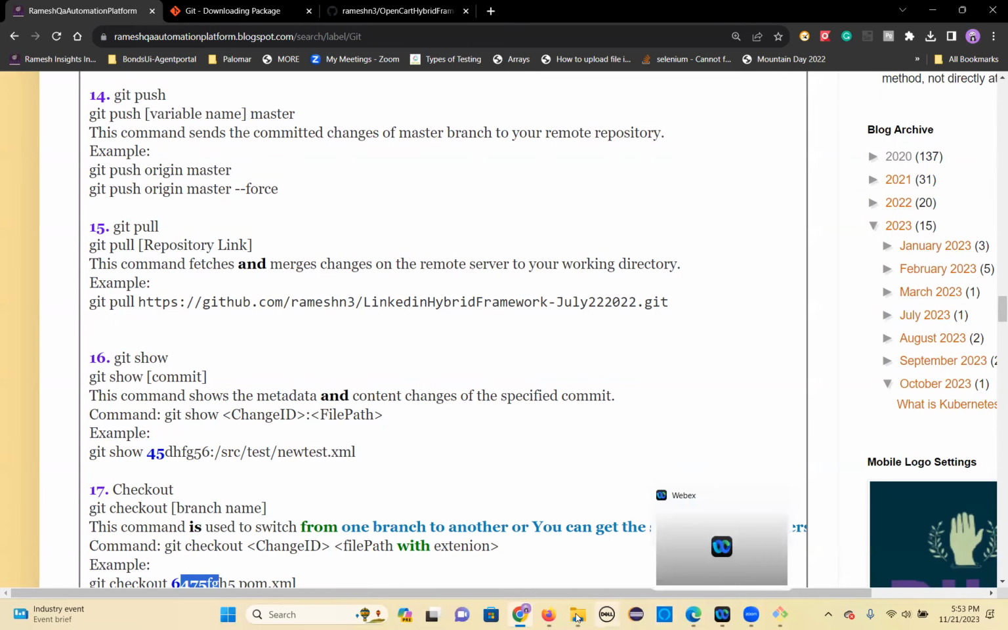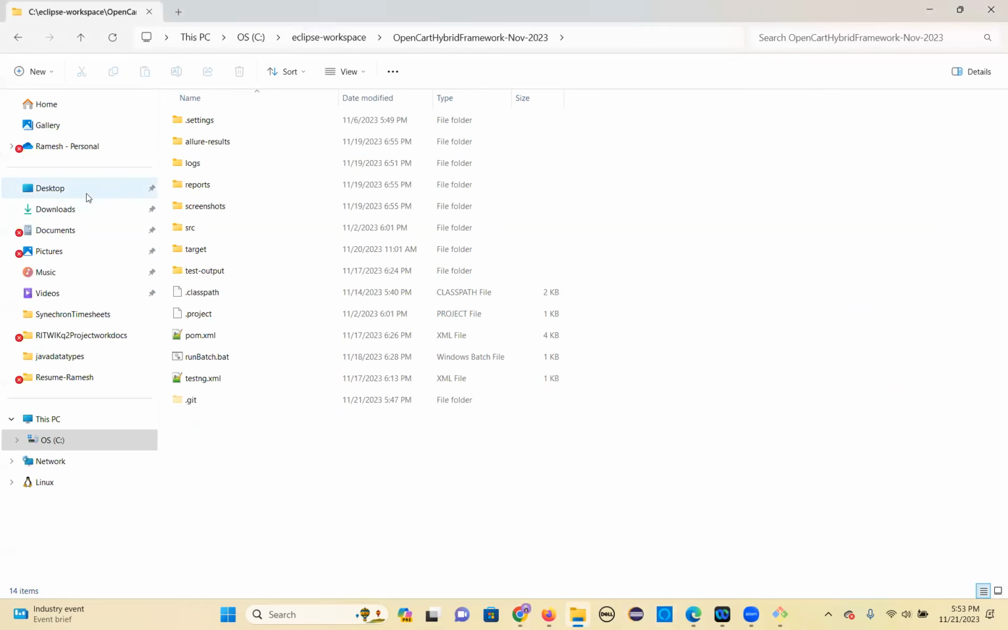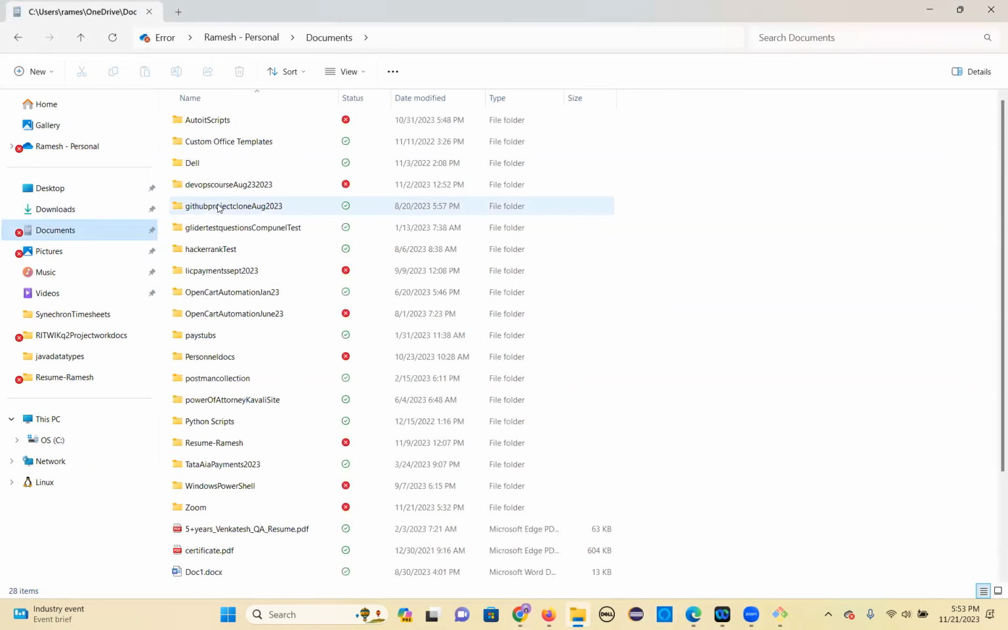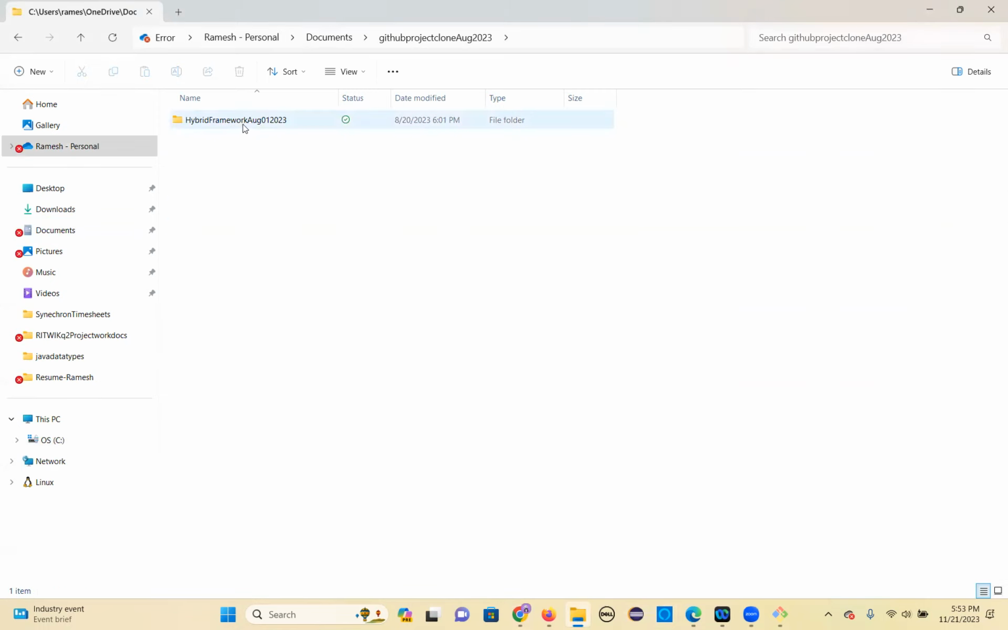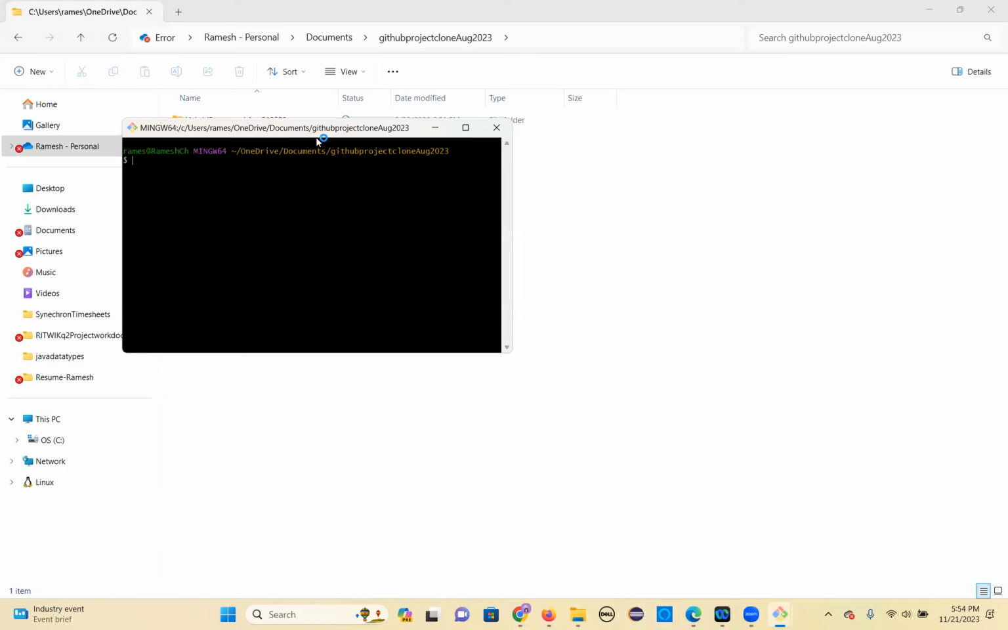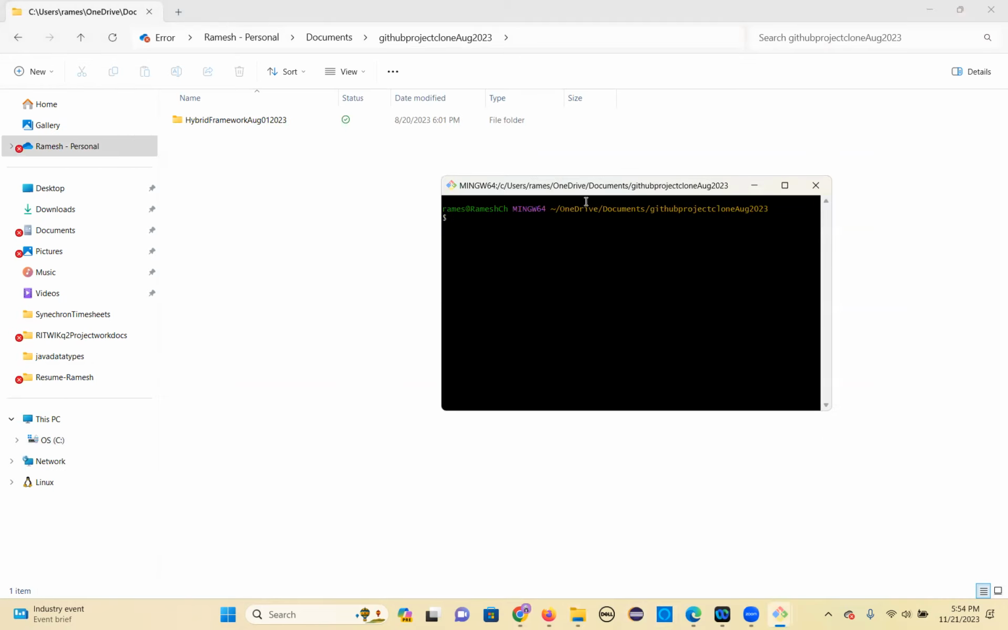Let me show you how to clone the code. Okay, so maybe I'll go to some other location. There I will clone it. This is the one. Okay, here I'm going to clone. How to clone the code I'm showing now. That means my remote repository code I'm bringing to my local machine.